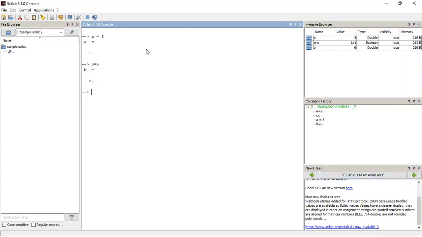This is about the toolbars or otherwise the consoles which are available in Scilab. In the next session, we are going to learn what commands are used for mathematical calculations. Thank you.